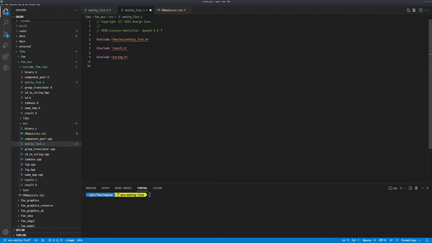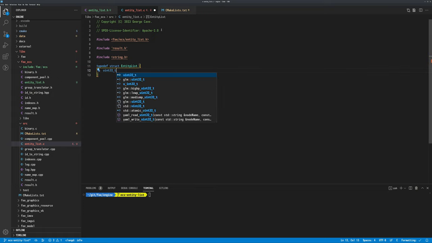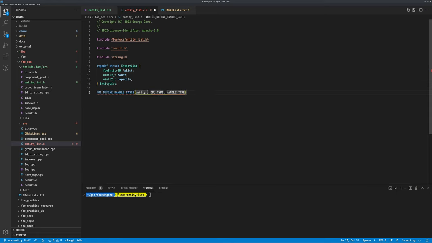No, maybe not. Okay, typedef struct entity list. uint32_t capacity, count. And that doesn't really matter, does it? Put those together. Actually it makes a bit more sense to have it the other way around. Do that. And then first thing will be the ID const star, like that. Or it doesn't actually matter internally. The ID list. Yeah. Entity list. Define the handle cast between entity list and the entity list.